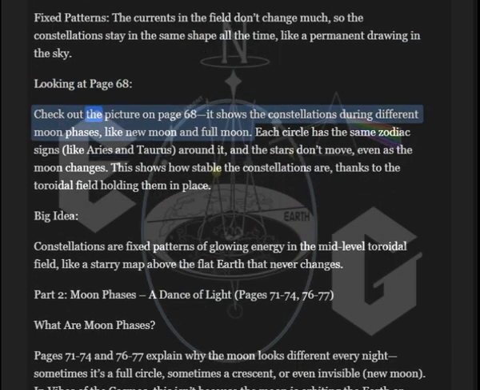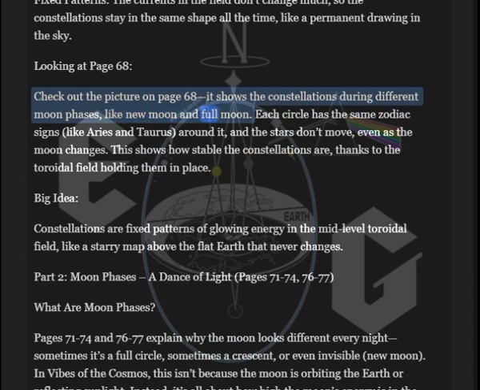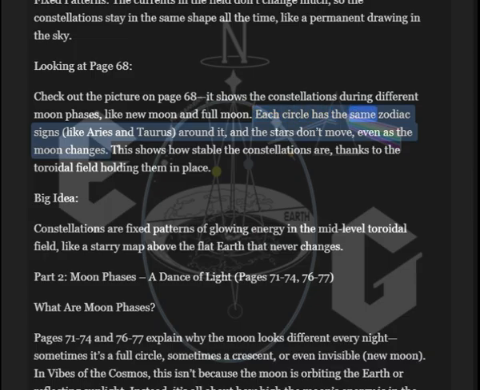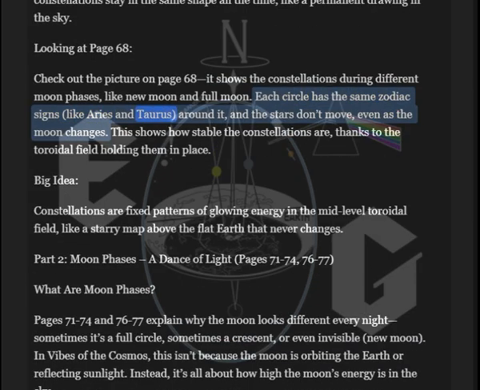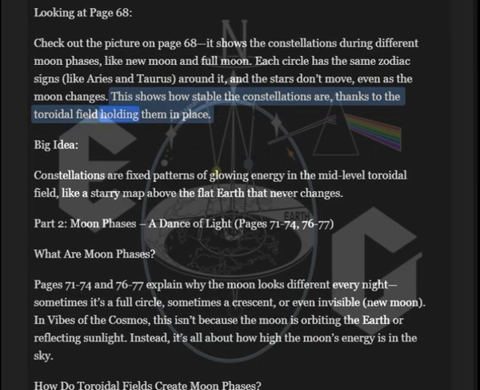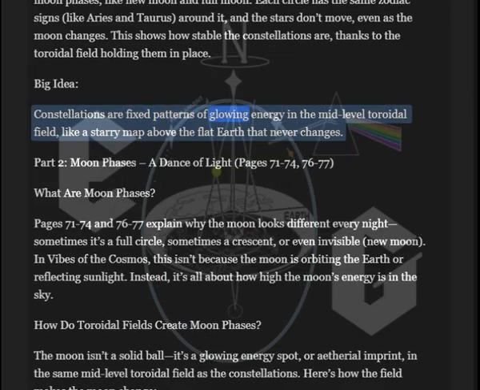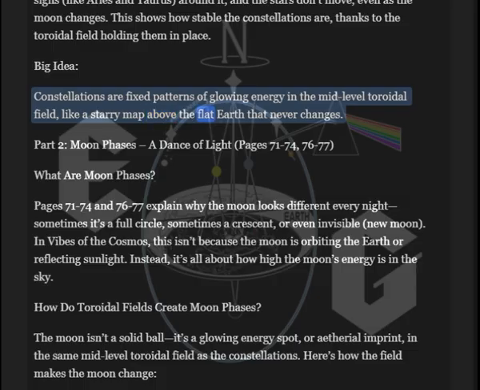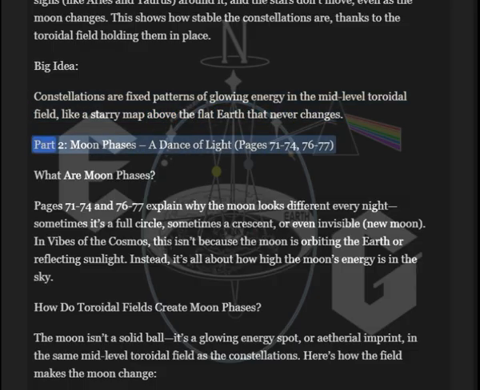Looking at page 68. Check out the picture on page 68. It shows the constellations during different moon phases, like new moon and full moon. Each circle has the same zodiac signs like Aries and Taurus around it, and the stars don't move even as the moon changes. This shows how stable the constellations are, thanks to the toroidal field holding them in place. Big idea. Constellations are fixed patterns of glowing energy in the mid-level toroidal field, like a starry map above the flat Earth that never changes.